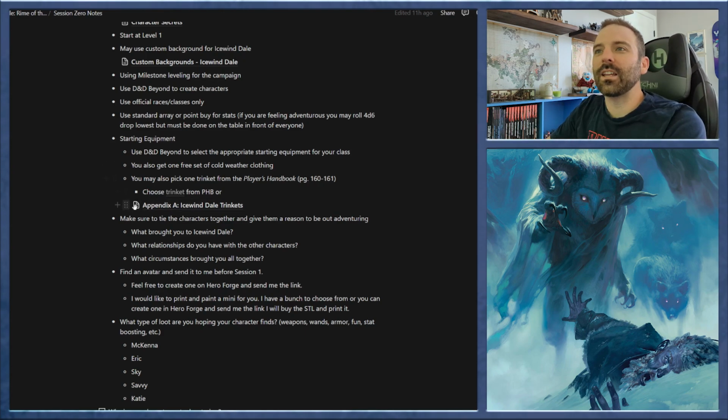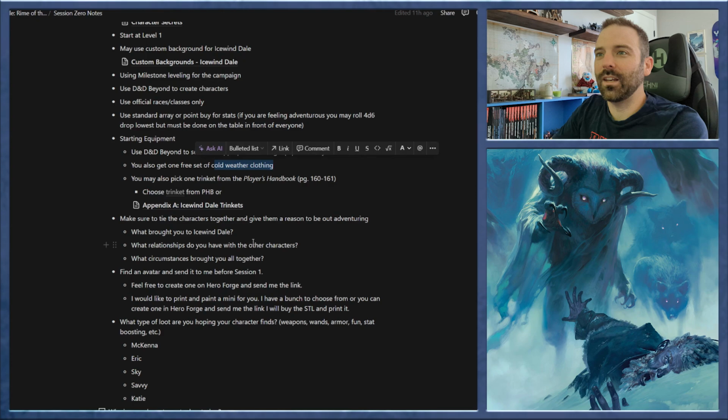Starting equipment, nothing super exciting here other than you can pick a trinket and you get a free set of cold weather clothing because you live in Icewind Dale and it is very chilly.